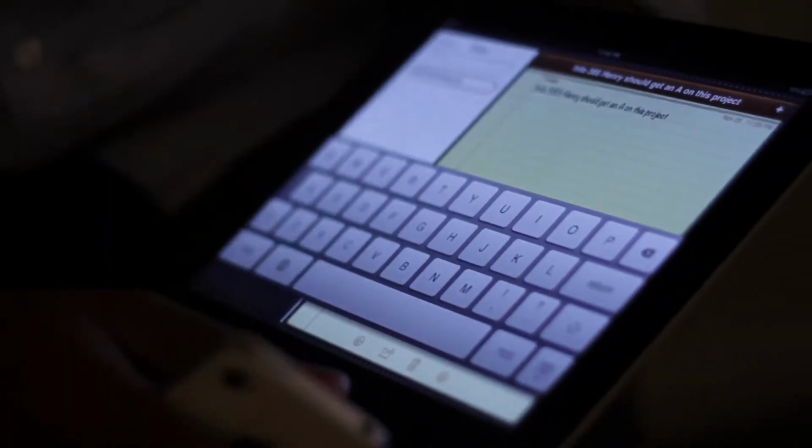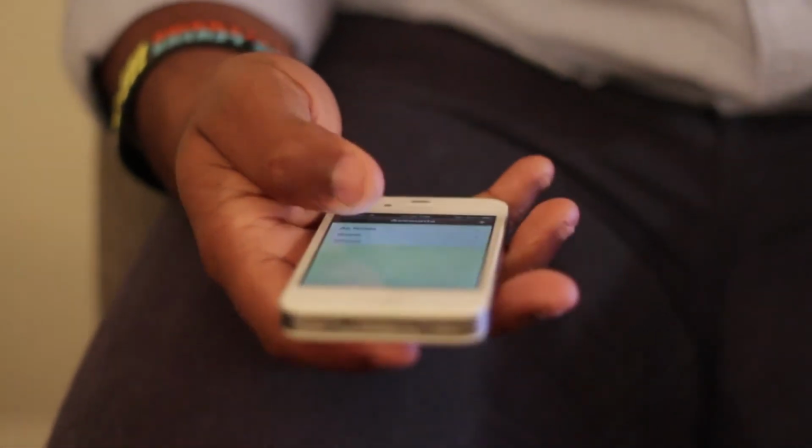And so we're going to go ahead and get out of it like we did before. Just hit the home button. And we're going to go on the phone. I know I have a lot of notes. And we're going to go into the iCloud. And as you can see, it's already loaded here. Info 385, Henry, get an A.